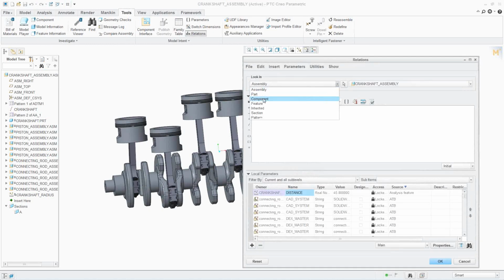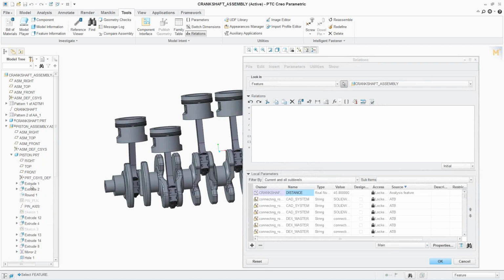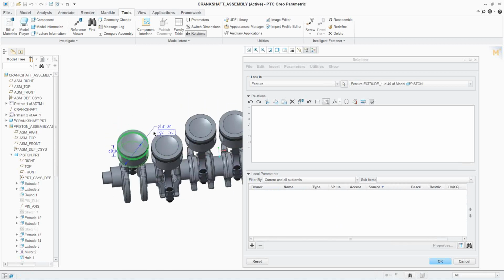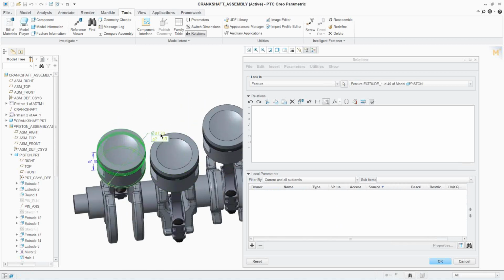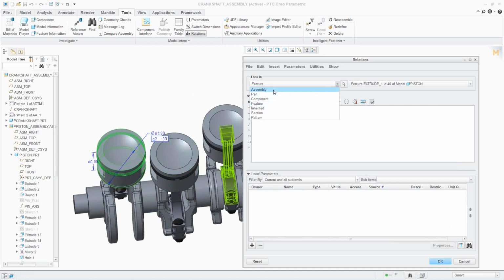I want to look in the feature. The only thing left that I really need to know is what the diameter of that piston is. And if I click here, we'll see that D1 postfix 30 defines that diameter there. So now I have all the measurements I need.